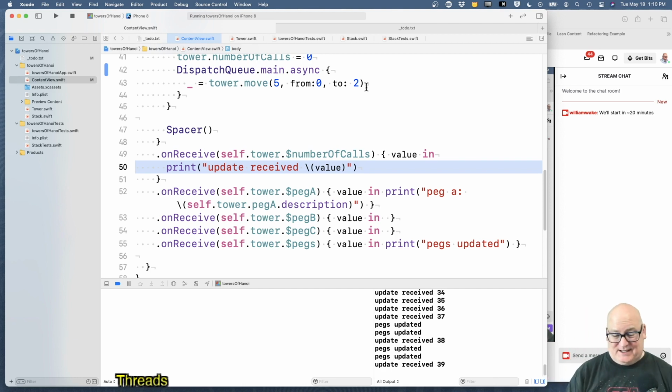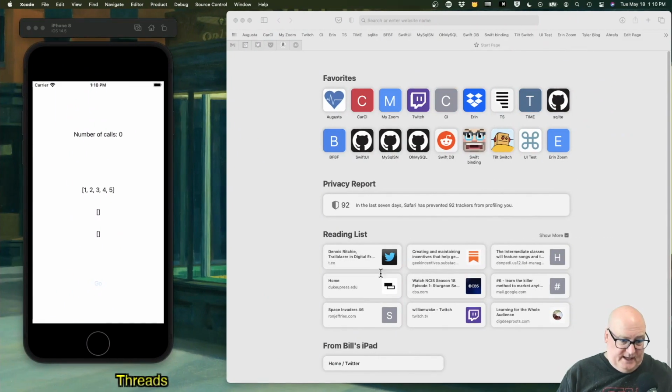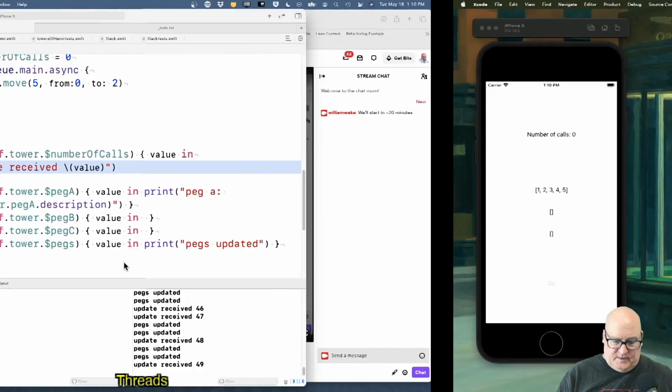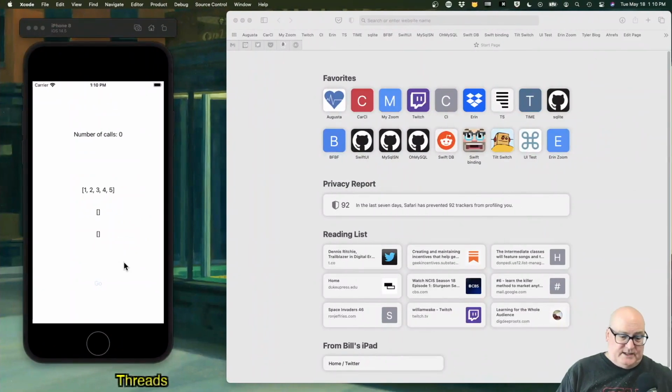I want to get rid of these warnings, but notice this version does get rid of the warnings. It's not complaining about stuff coming in on the wrong thread because it's all coming in on the main thread. And I think at the end we'll see the 1, 2, 3, 4, 5 get moved down there, but we won't see all those intermediate updates. And what are we on? 49. Okay, so we got to get up to 63.